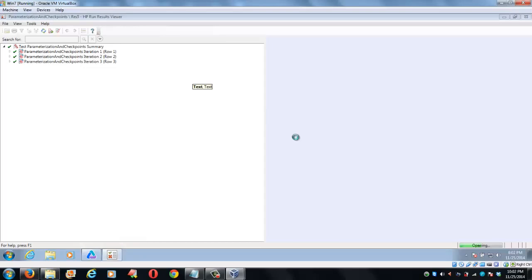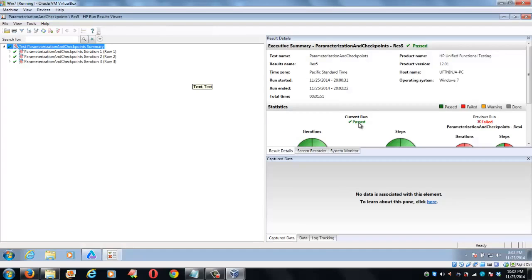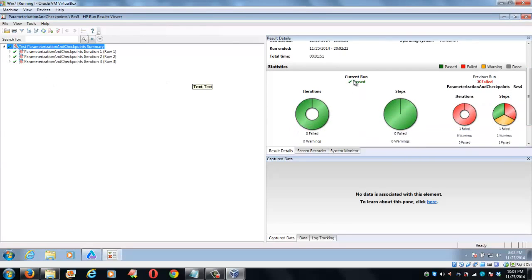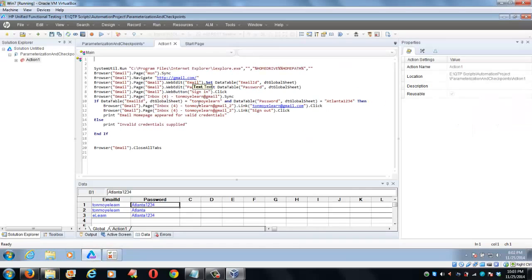If in the global datasheet email ID and password is a valid one, then go inside email, click on the link on top right corner and click on sign out button. Print something on the output, that is email homepage appeared for valid credentials. Now if you look in the output, see, for the global data, that is a valid credentials we supplied in the first iteration, it displayed, okay, valid data was input, and it gives the corresponding result. For the other two iteration, it displayed invalid credentials were supplied.